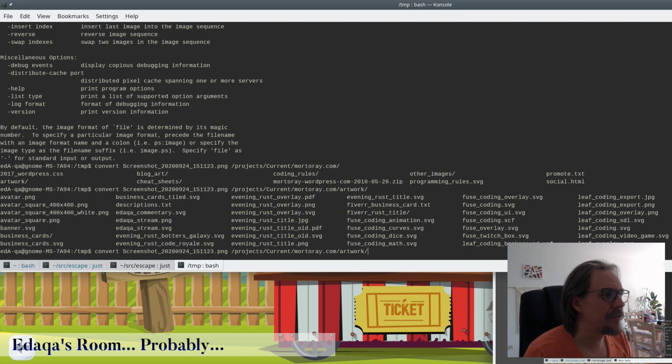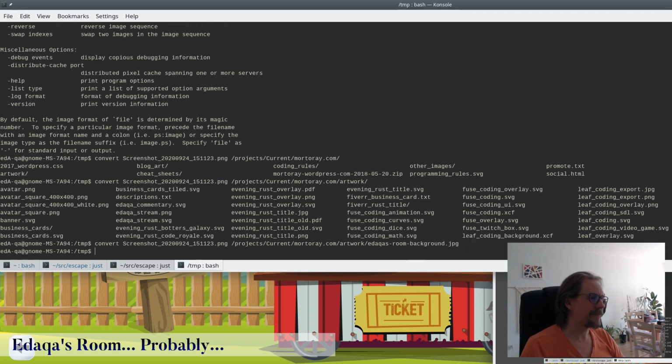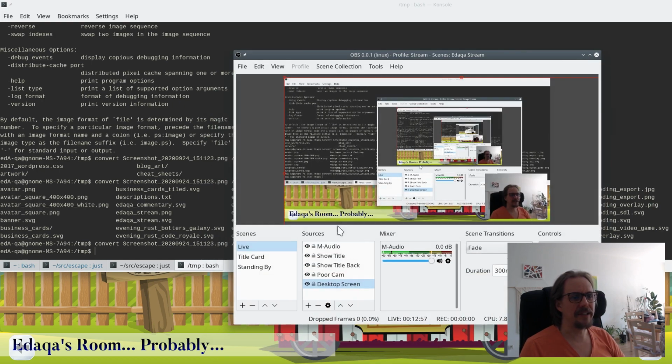Wow, there's a lot of files in there. Why is there so many files in artwork? Okay. So we can convert from the input directly to the output, and let's just say edaqa's room background.jpg. Let's see if it converts it. All right. Now I can see if we can accept it here.